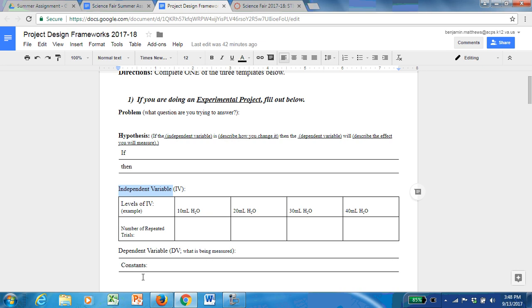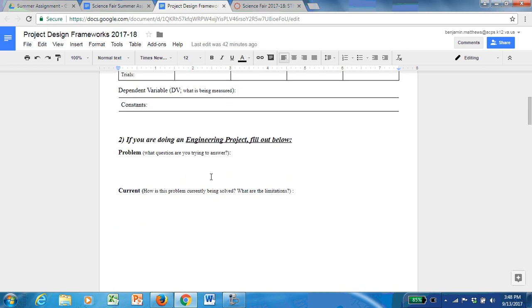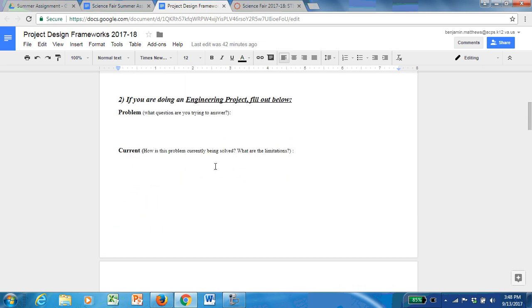I need to get an idea of what it is that you are doing, and we can make improvements from there. So these are only for the people that are doing an experimental project. If you plan on doing an engineering project, and I always tell people, if you don't know what to do for science fair, build something. Look at a problem, what do we know about it already, and build something. So you'll fill out template number 2, and only template number 2. You'll leave everything else blank.